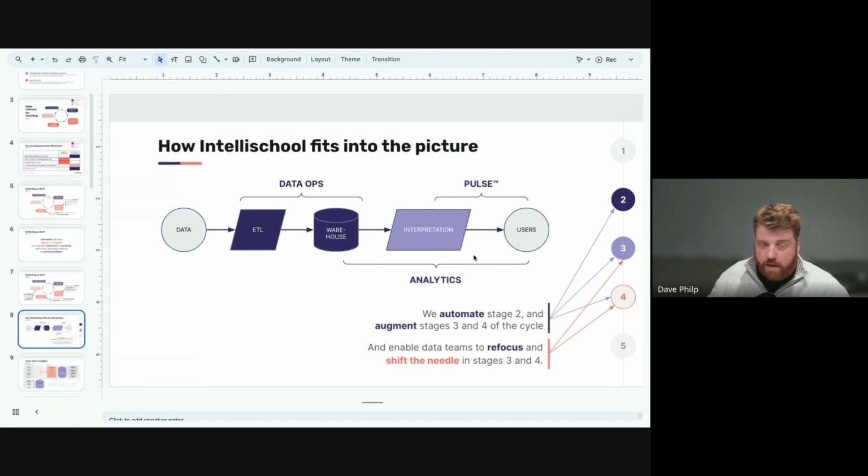And then the final layer of our stack is Pulse. And Pulse is proactive. So it automatically identifies when students are approaching a risk profile. So it'll send a notification to the right person at the right time that says, this student is at risk of X, Y, Z. You need to take action. All sorts of things that we can do with Pulse.